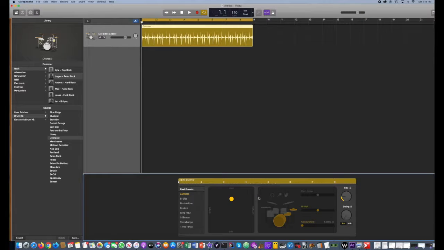Okay, now this is where it starts to get really fun. So you can see over here we've got simple, complex, soft, and loud. And this is set right in the middle on a beat preset called AM Gold. All right, so let's listen to that when we change it.